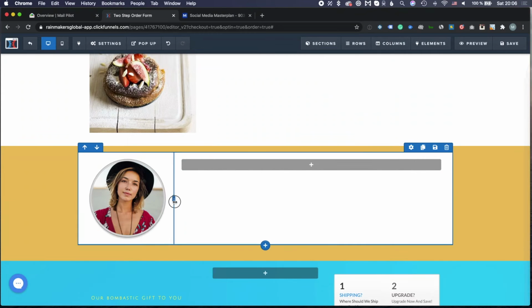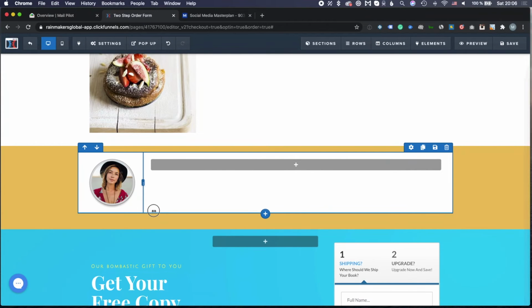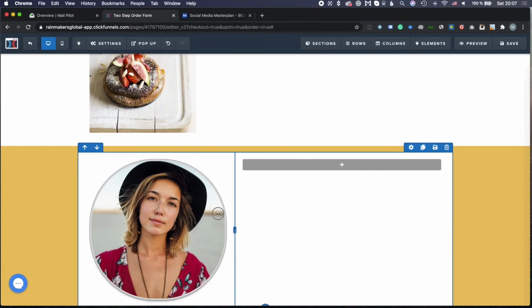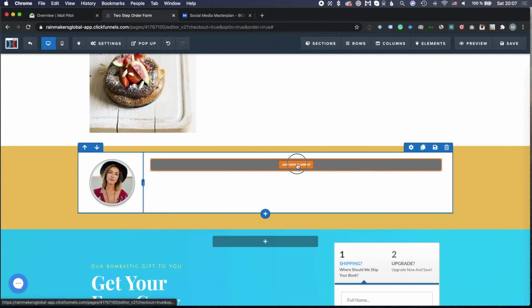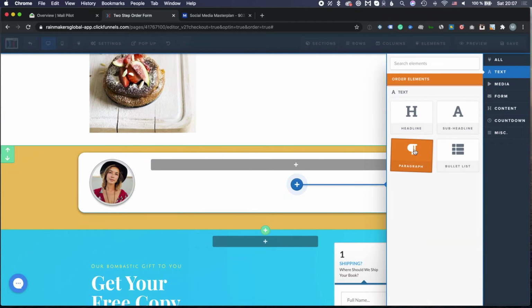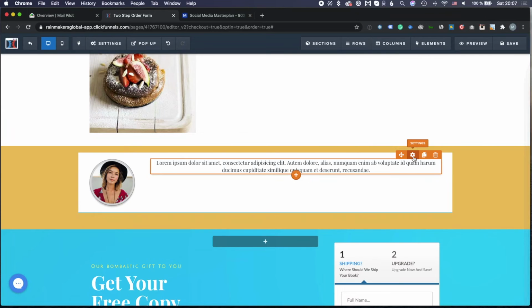You can drag this divider between the columns of your row left and right, and it will scale the image accordingly. So just drag it up here. Make it a small image, and to the right side we'll put some text. So just put a paragraph, and that will be the testimonial that the person gave you.